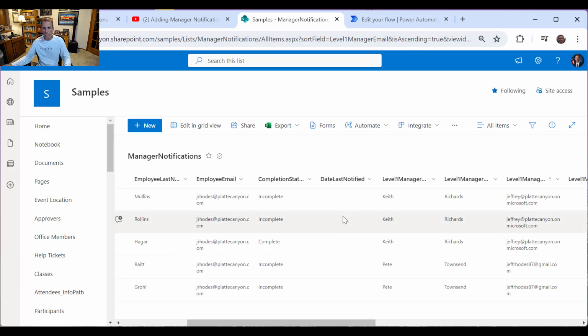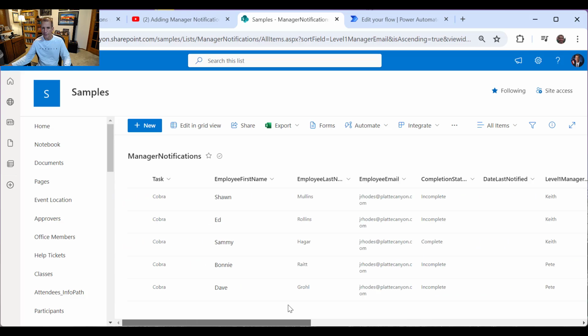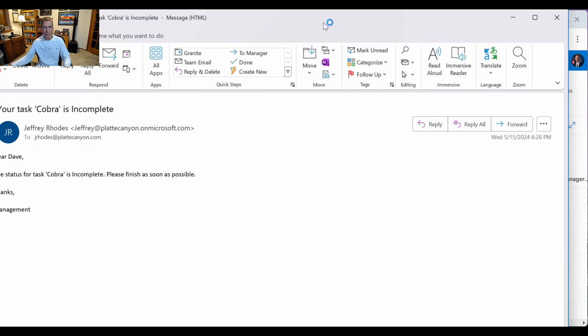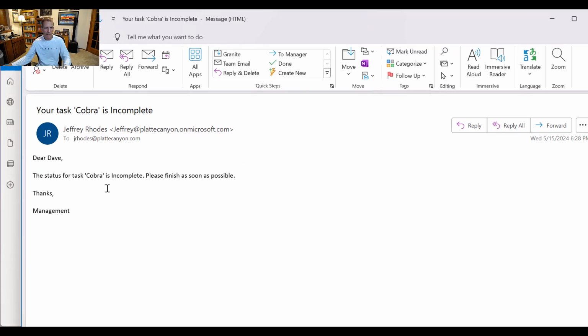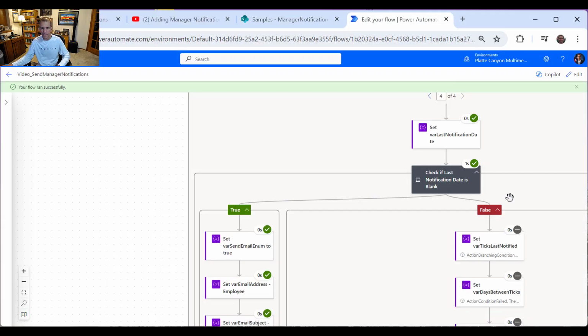Don't have it yet. Oh, and what I didn't do is I didn't add my updates to my notes or my date last notified. So I did actually get the email. Let me bring it over. There we go. Dear Dave, the task for Cobra is incomplete. Thanks, management. And I got 1 Bonnie, Ed, Sean, and Dave. So I actually got that fine, but it's going to do this forever because I didn't do the date notified. So I missed that somewhere. Let me go look at my example. But so far so good. So that's all right.